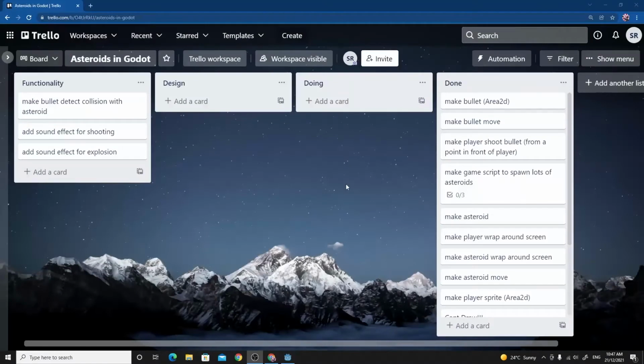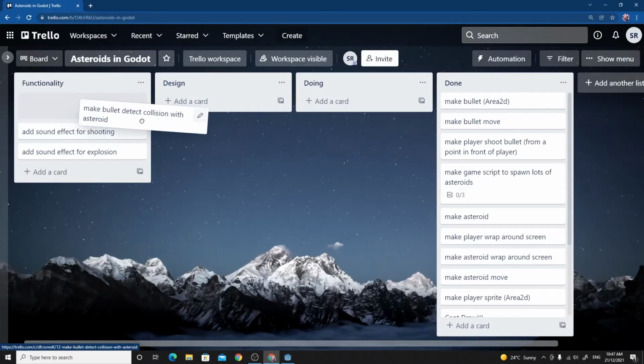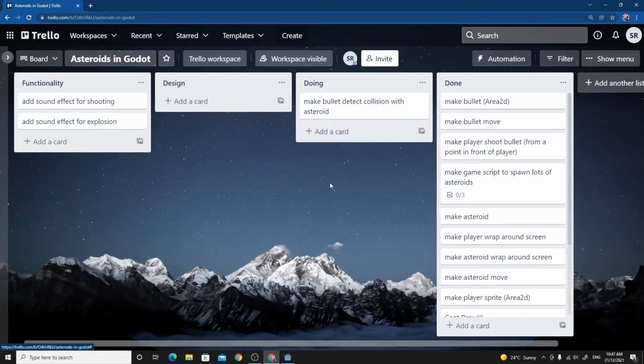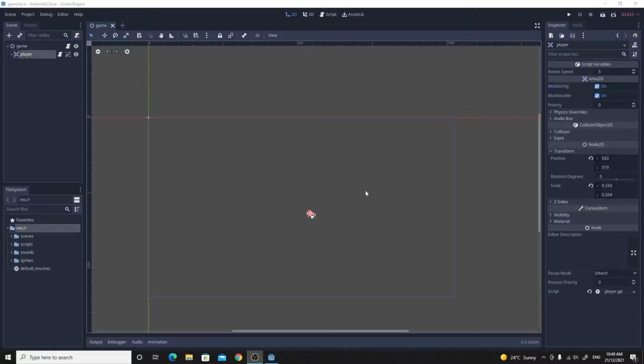In this part of the tutorial, we're going to cover the bullet collision detection with the asteroids so that the asteroids actually blow up. To begin with, we're just going to get them to disappear. We're going to detect the collision and get them to disappear. And in this video, we're going to be covering one of the key concepts inside of Godot, which is signals. So let's get started. There's a heap of ways that we can do this functionality.